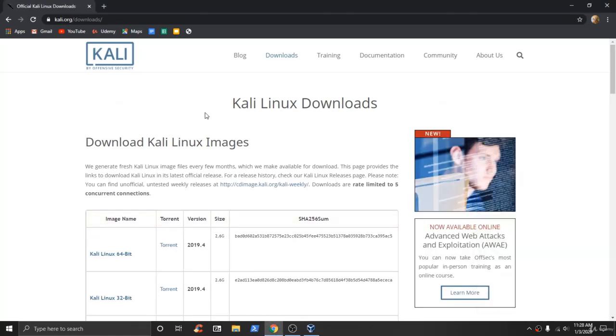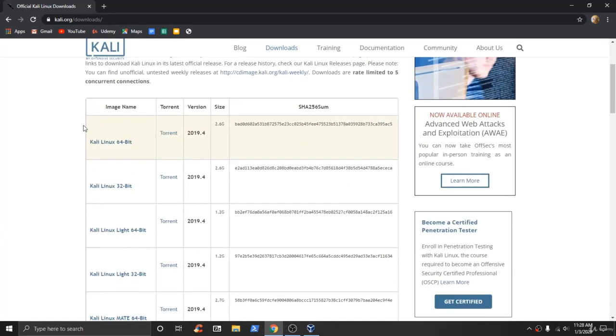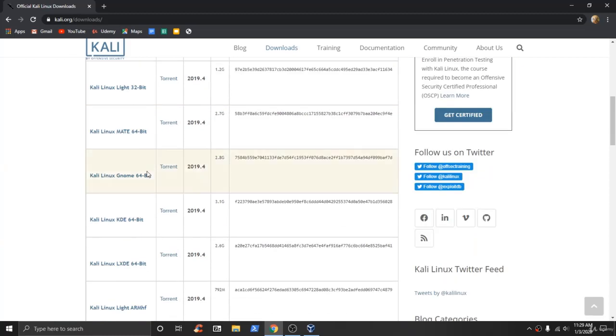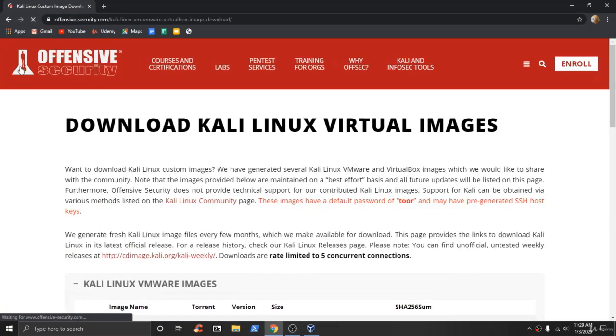Okay, and once I'm here, if you're interested in downloading Kali directly to your machine, maybe you want to wipe your OS and install Kali, you're going to want to follow some maybe tutorials here, and you're going to download like the 64-bit image or the 32-bit image. We don't want to do that. We want to install this in VirtualBox, so I'm going to come down here to where there's virtualization options, and we're going to click the link that brings us to the Offensive Security VM download page.